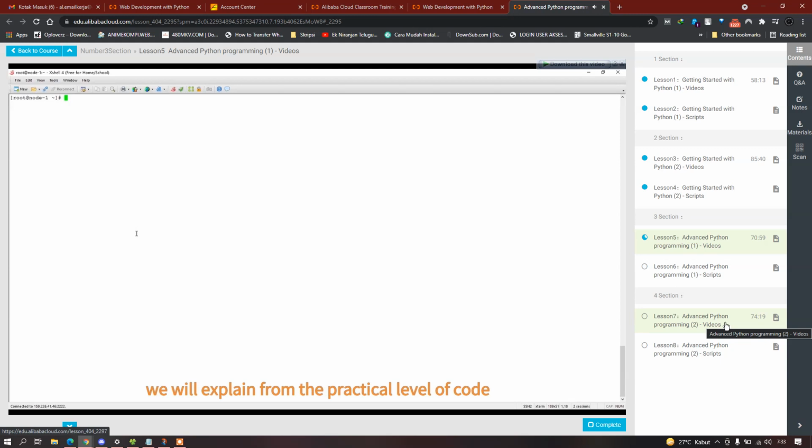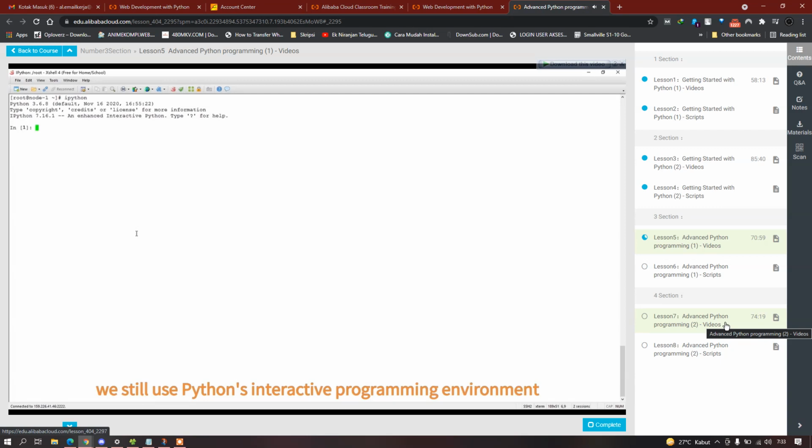Next, we will explain from the practical level of code. Let's start with the definition of Python functions. Of course, we still use Python's interactive programming environment. Now let's define a function. The function implemented by this function is the function of addition.